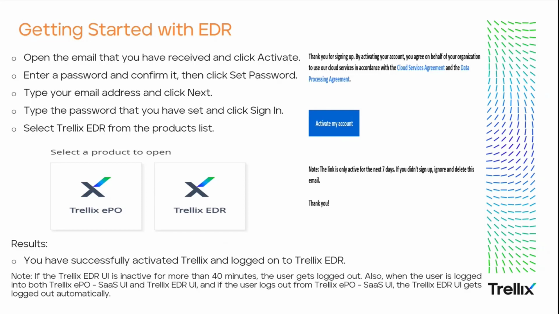And a point to be noted here is that if the Trellix EDR UI is inactive for more than 40 minutes, the user will be logged out of the session. And also, if the user is logged into the Trellix EPO and the EDR, and if they log out from the EPO, for instance, it will automatically log the user out from the EDR. So we need to make sure that you are logged into both the EPO and the EDR.